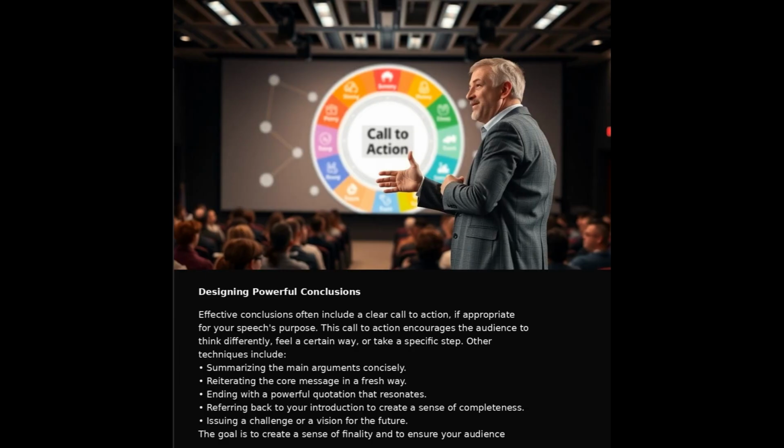Other techniques include summarizing the main arguments concisely, reiterating the core message in a fresh way, ending with a powerful quotation that resonates, referring back to your introduction to create a sense of completeness, issuing a challenge or a vision for the future. The goal is to create a sense of finality and to ensure your audience remembers your central message. A strong conclusion solidifies your impact and motivates your listeners.